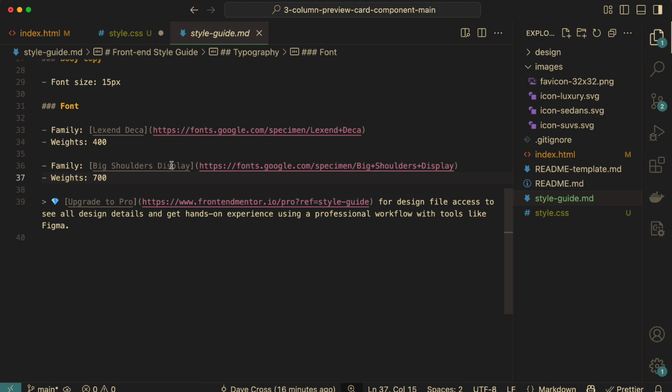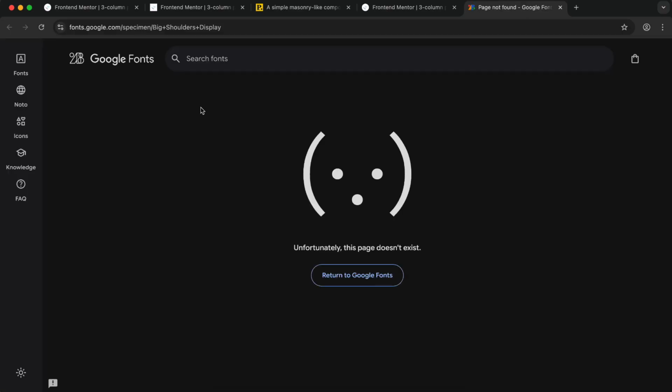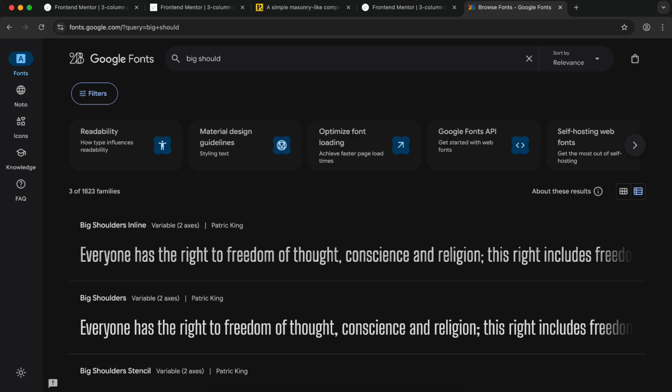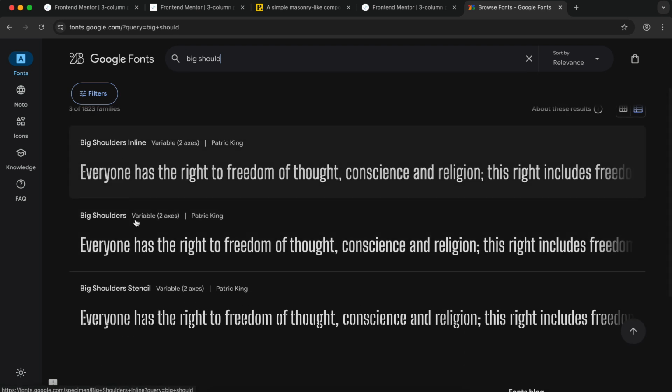And here's our first problem. This challenge hasn't been updated in a while. And so if I go and try to select big shoulders display, whoops, it's not there. Why isn't it there? Well, when this challenge was first created, they probably didn't have variable fonts, right? And most of the Google fonts have been updated to be variable fonts. The good thing is there is a different form of big shoulders. So we can go big shoulders just like this and see that we have three different versions.